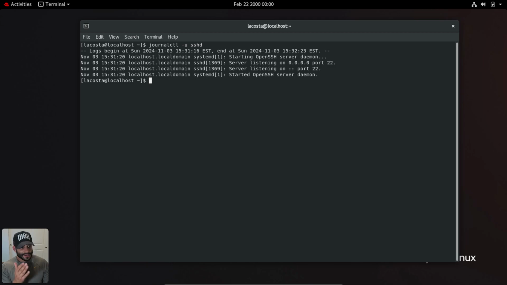And you can see here the date and the time and some very detailed information of what's happening with the service. So in our particular case, you can actually see here that SSH on November 3rd at 15:31 started the SSH daemon, and now it's listening on port 22, which is normally the port that you'll listen on, and it's waiting for those connections. So that's a cool little way to see what is happening with any particular service, especially if you have an error.